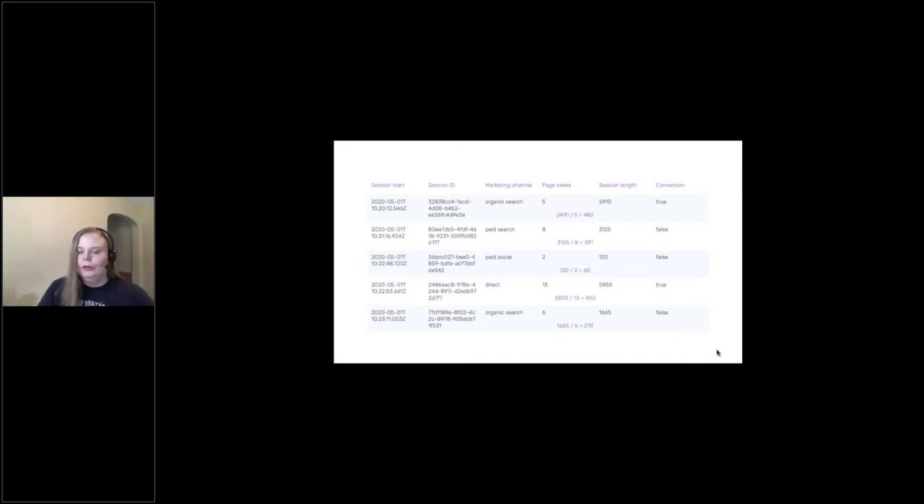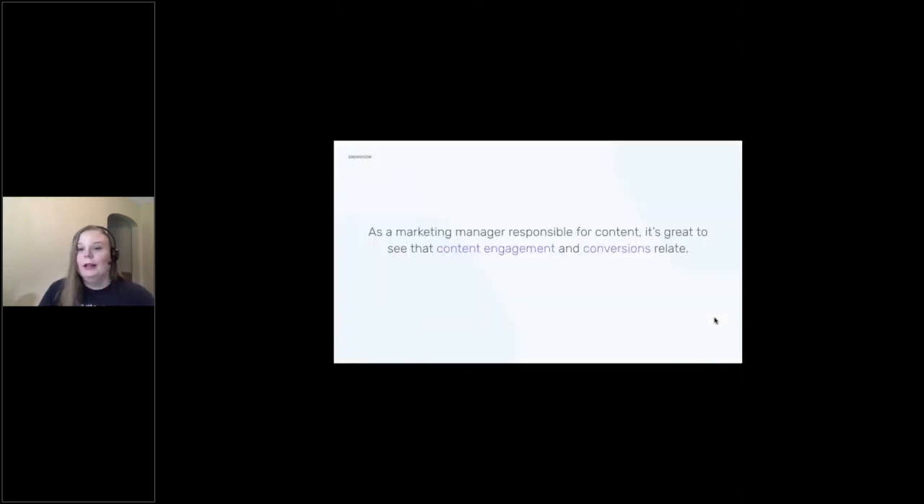And there's a couple of calculations we could do there to see if there's any influence on conversions. So if we look at our page views as well as your session length, we calculate an average session length per page view. We get a couple of numbers out here. And if we then look at if there was a conversion there, you see that there seems to be some influence of the average session length on conversion, which is great. Because if you're a marketing manager responsible for content, you can see that the content engagement and the conversions relate. So you got something going there.